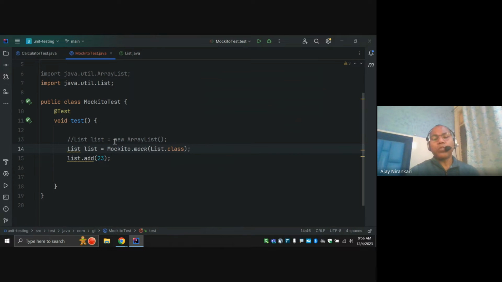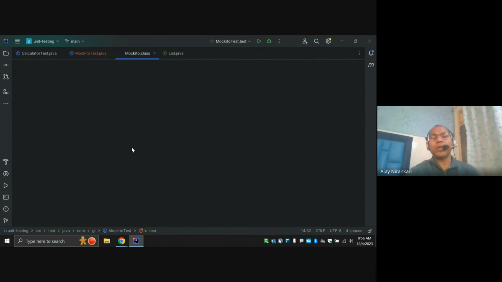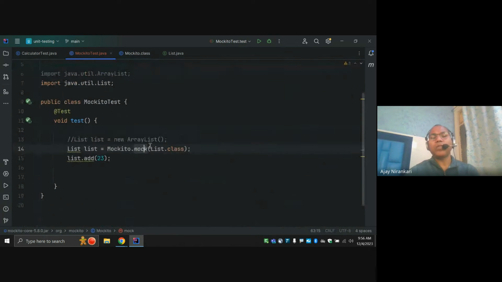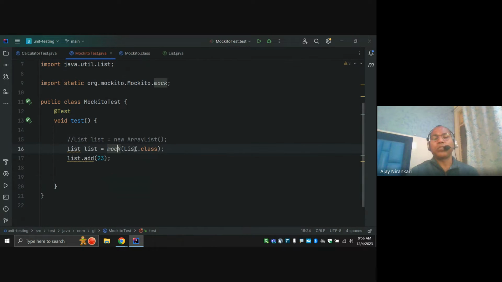So in this way, you are saying, okay, I am not going to provide the actual implementation for this list interface, I am going to provide the mock implementation. Notice that this is a static method of Mockito, so you can make use of the static import. In this way, this is the mock object I created.